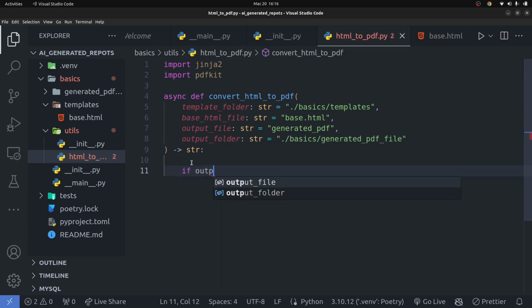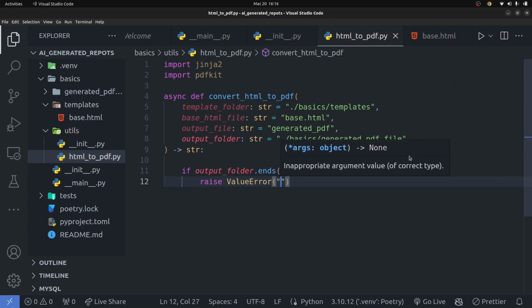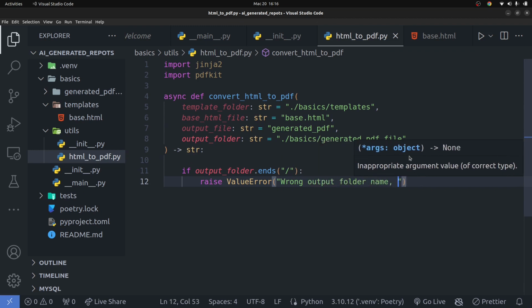I'm going to say if output_folder.endswith, if it ends with a slash, I don't want anything ending with a /, because some people might specify ./basics, maybe they want to use another folder, so they say ./basics/folder and then / again. I don't want that because it will cause an error, and I'll show you why. So I'm going to raise a ValueError right here, and you can just say wrong output folder name, should not contain /, basically /.